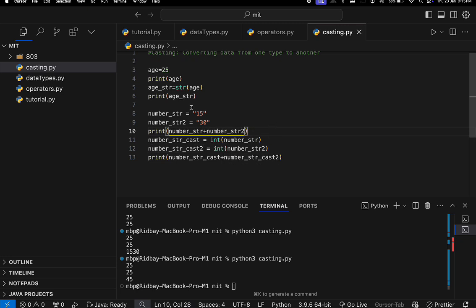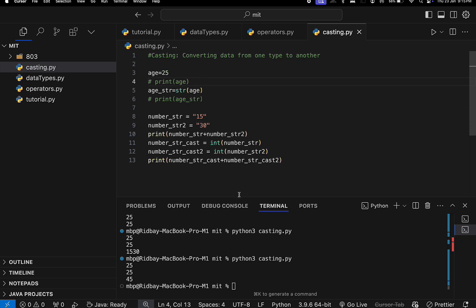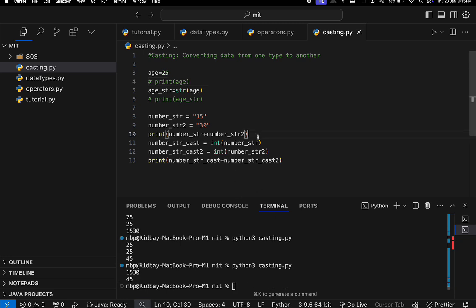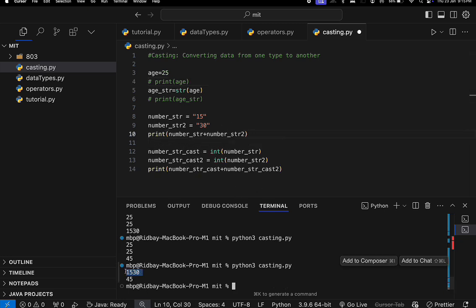String 2. So let me comment this out. We don't need it, so you can see the difference. The first one is giving me 1530, which doesn't make any sense. And the second one is now giving me the real value, which is 45. So I believe we understand that.